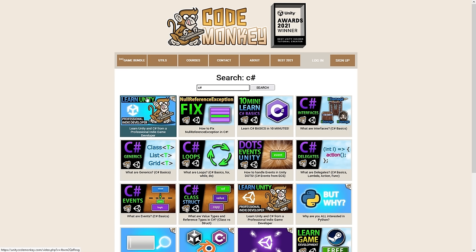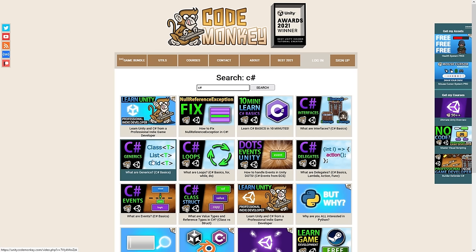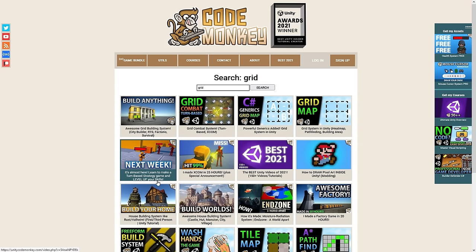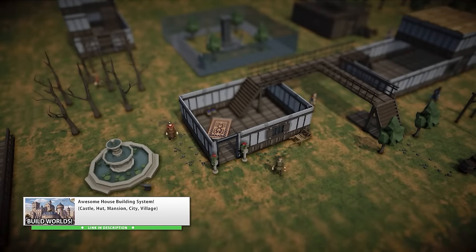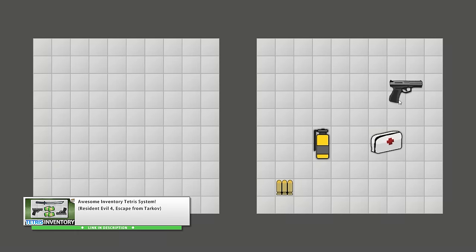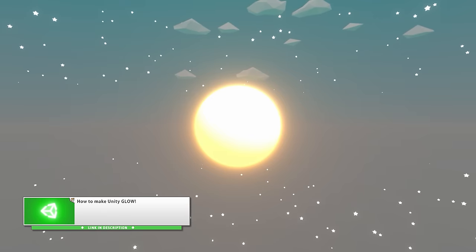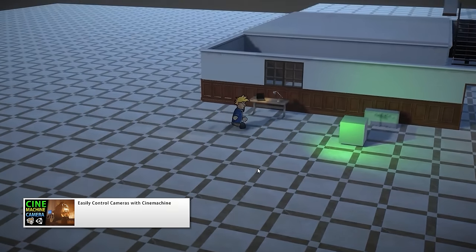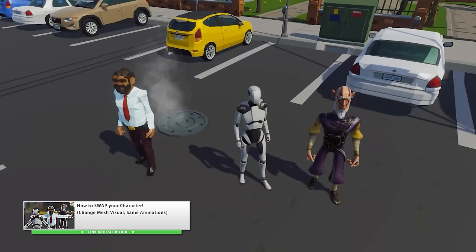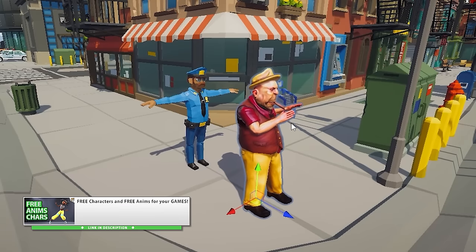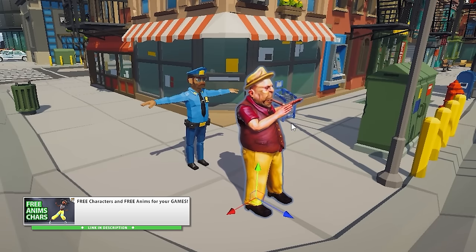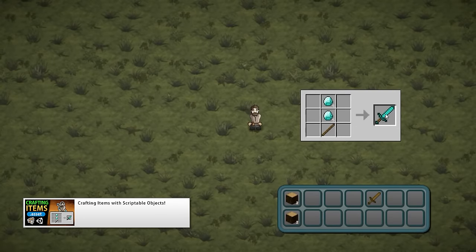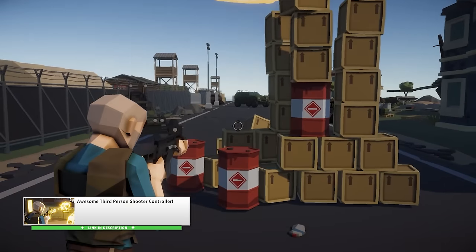Maybe you can learn some more about C#, maybe learn about events, delegates, or more advanced things. Or you can get started making a really versatile grid system, which allows you to make a city builder, factory game, Tetris inventory system, and much more. You can learn how to make Unity glow, how to use Cinemachine to control your cameras, how to do character customization, or just swap out your character. Learn where you can get free characters and animations, how to make a 2D character controller, how to build a crafting system, or make a third-person shooter controller.